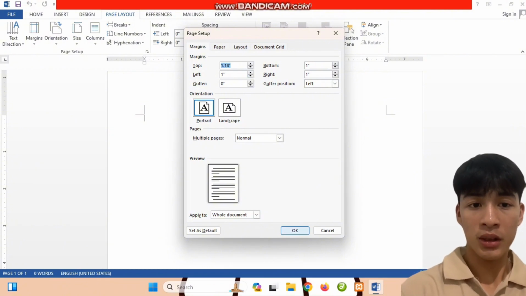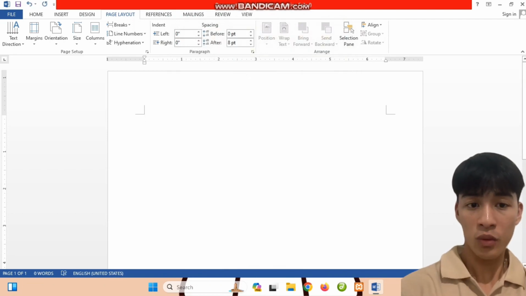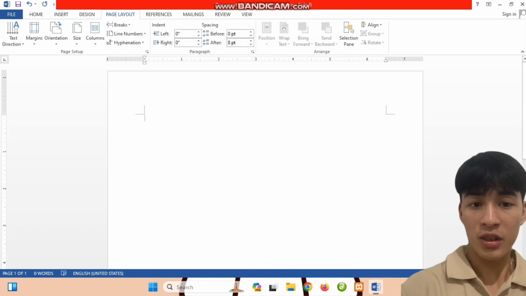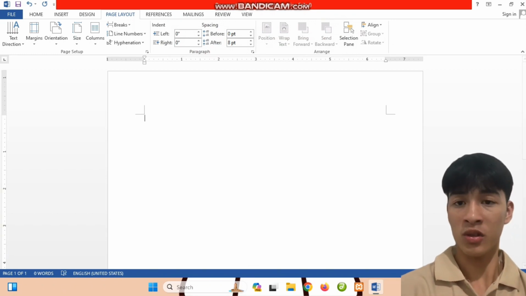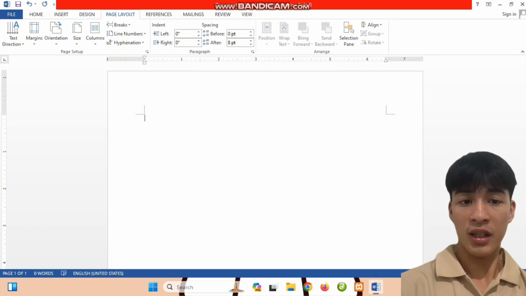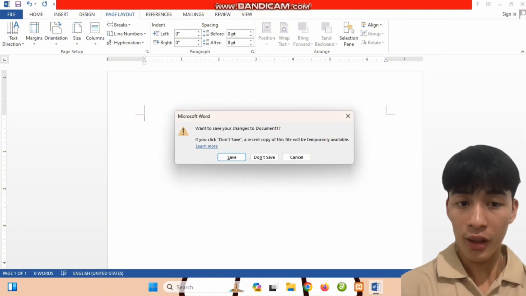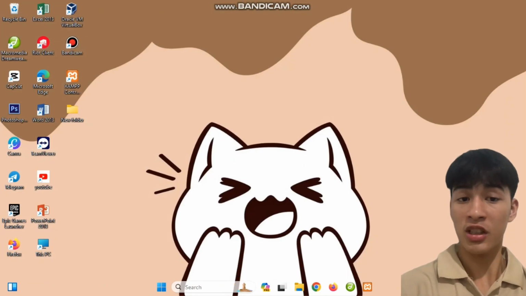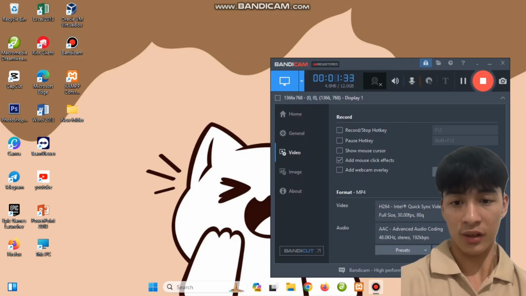Five, custom margins, optional. If you choose Custom Margins, a dialog box will appear where you can specify exact margins for top, bottom, left, and right. Six, apply changes. Select your desired margins. Click the OK button to apply the changes. This is your margin, adjusted according to your selection.